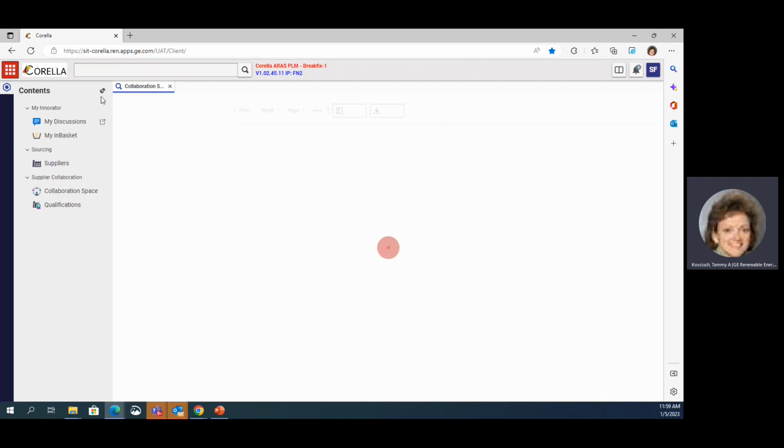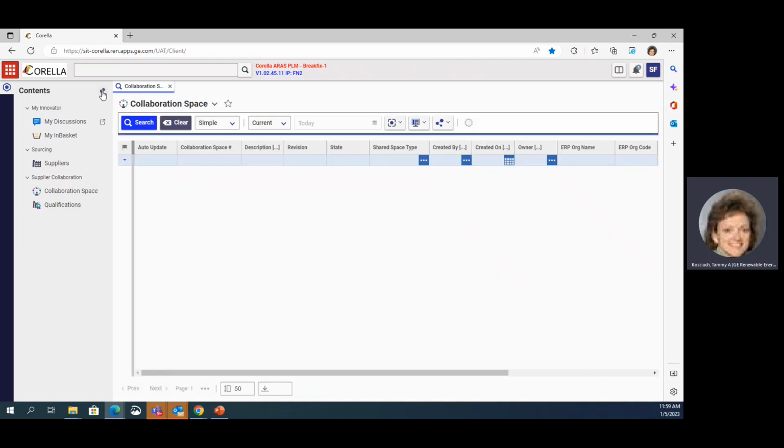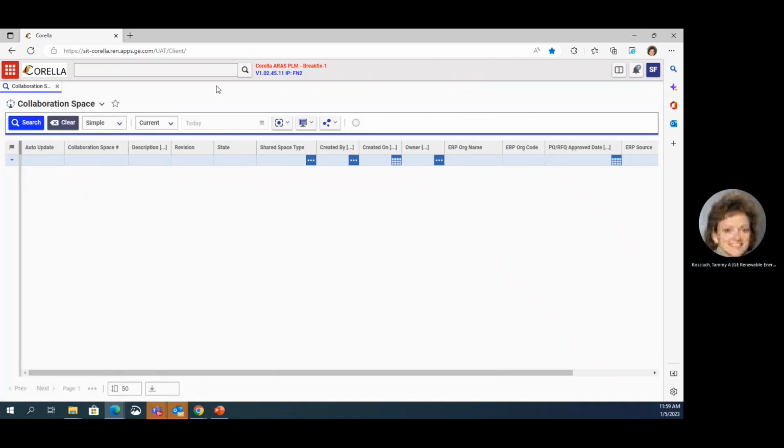I'm going to click on the collaboration spaces, and I'm actually going to unpin this so I have a bigger screen. The first thing we'll see is the search page. If you got an email or you have a PO number, you can type that in under the collaboration space number. The collaboration space number, unlike SDX, does not contain any prefix. There's no SDXP, SDXR, or SDXQ. It is simply your PO number or your RFQ number, unless it is a manual space.